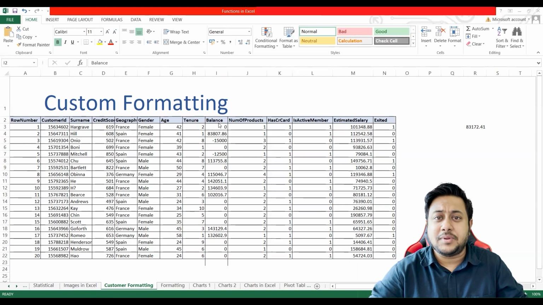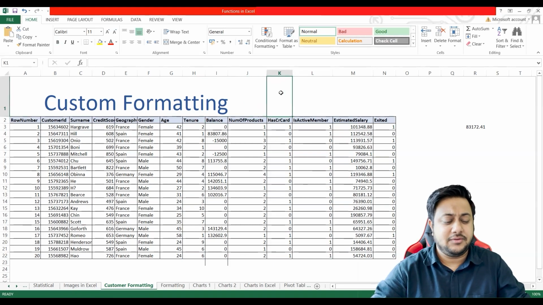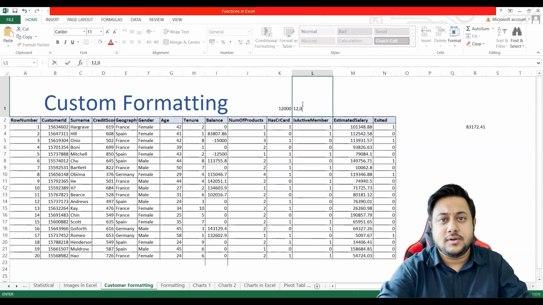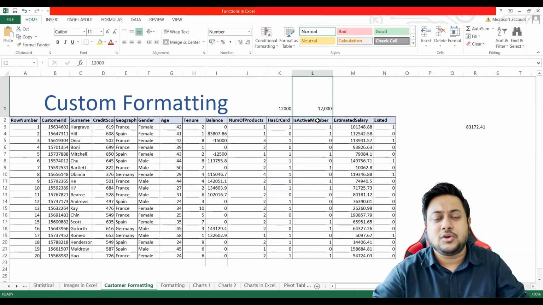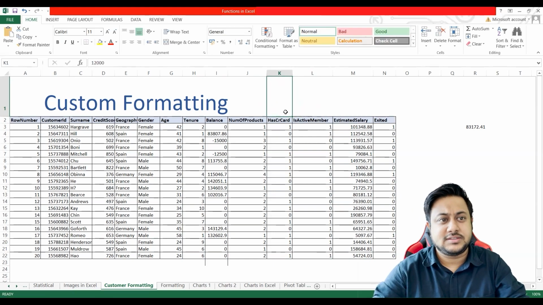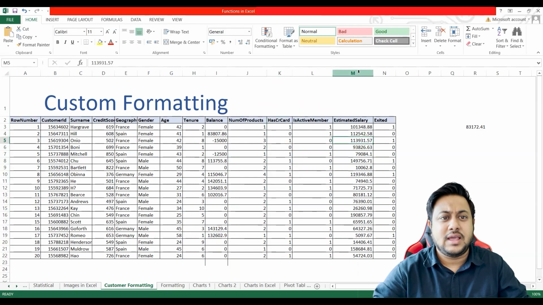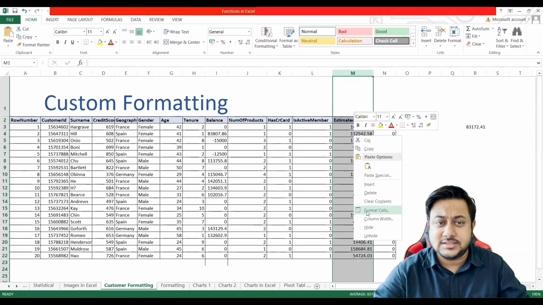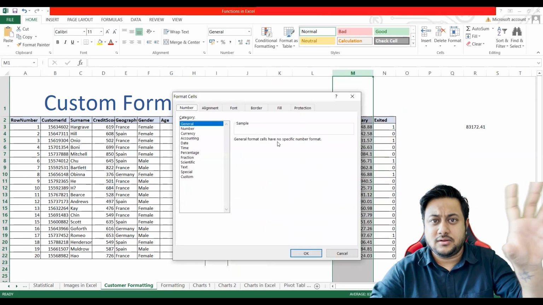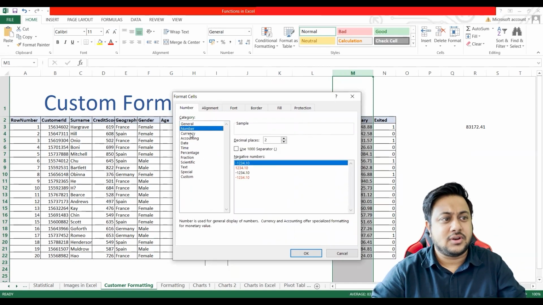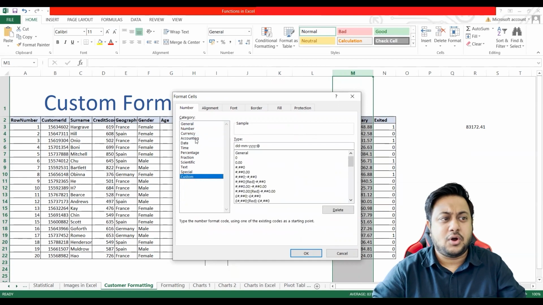Now, what is a thousand separator? Simply, if you have a number like 12000, instead of that, we should have the number like 12,000. This is how a thousand format looks. So to implement the thousands format, click on your column. Let's say we'll implement it on estimated salary. Right click, format cells. We have already gone through this window. There are so many options, right? General, number, currency, custom, all these things are there.